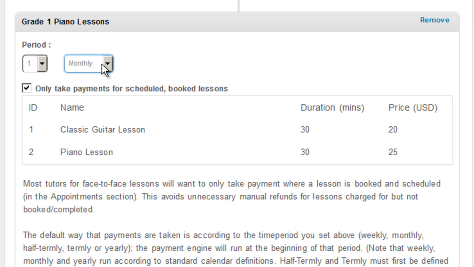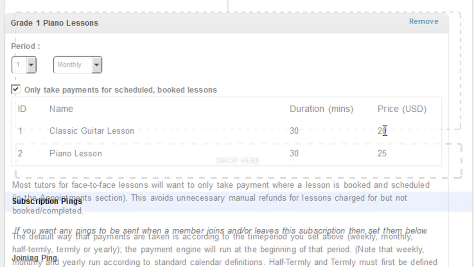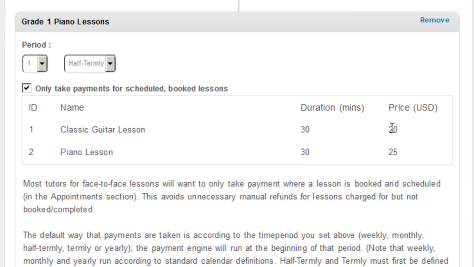So let's just take half-termly. Okay, so we're going to bill once per half-term. We're only taking payment for scheduled booked lessons in this half-term period. If there are no lessons booked, that student will not pay at all. If there are 10 lessons booked in that same half-term, the student will pay for 10 lessons. 10 times the lesson price of £20, say, £200, they're going to get billed. So that's how this works. It's important that you understand this little checkbox here because it makes a massive difference to your TutorPay plan.